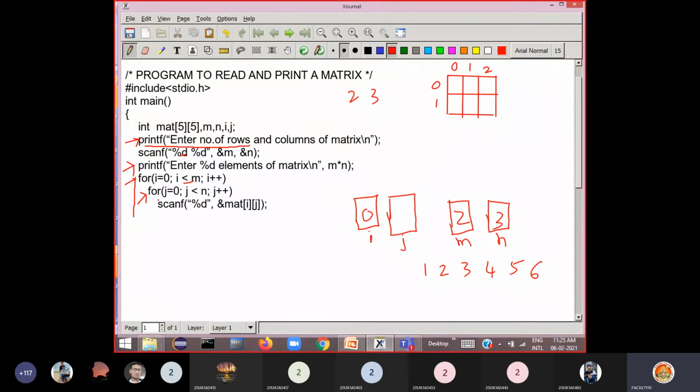So it goes to the next statement. The next statement is again an inner loop. There is another loop here. So again the loop executes this statement. First j is equal to 0 executes, then j value becomes 0. Then 0 less than 3, true. So when the inner condition is true, then it goes to the next statement, that is the scanf function.